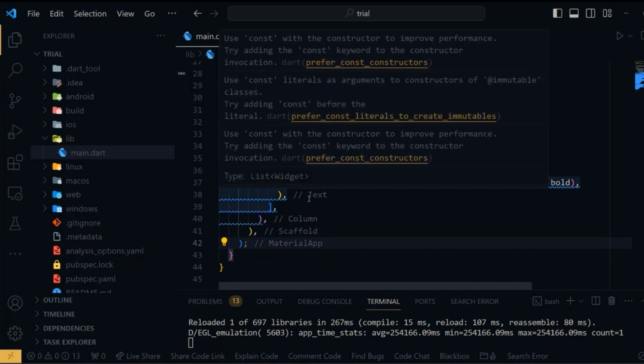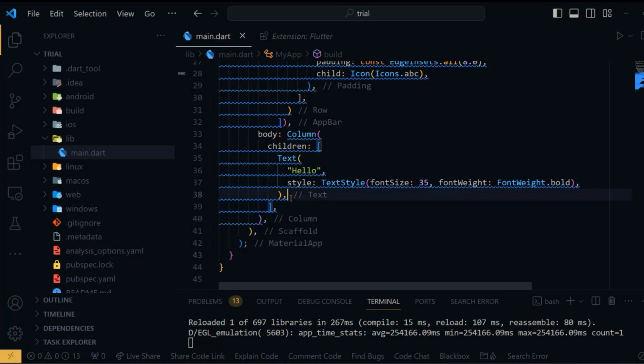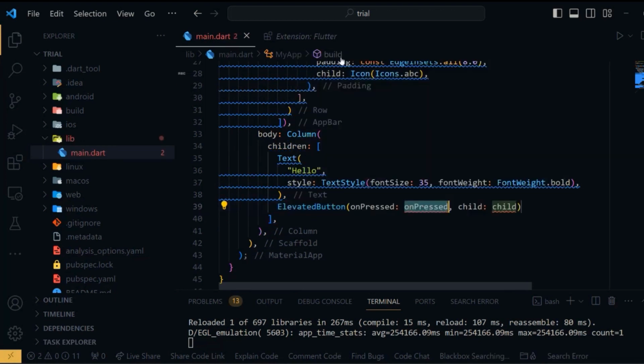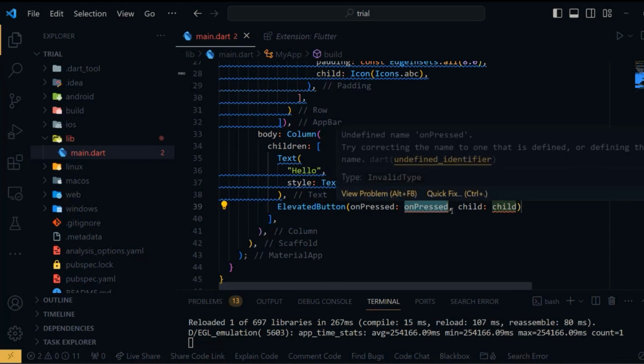Similarly, we can have another widget. Let's say we want to build a button. We have elevated buttons, flat buttons, and text buttons in Flutter. On pressed is the script that gets executed when the button is pressed.